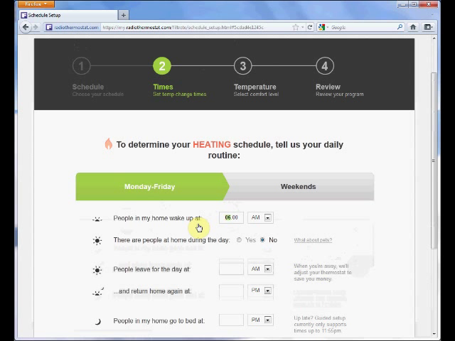Well, everyone wakes up around 6 o'clock. And it says, are there people home during the day? Well, in this case, no, because this is the weekdays. What time do they leave? Well, they leave around 7:30. First person returns home about 4:30. And they go to bed about 11 o'clock.